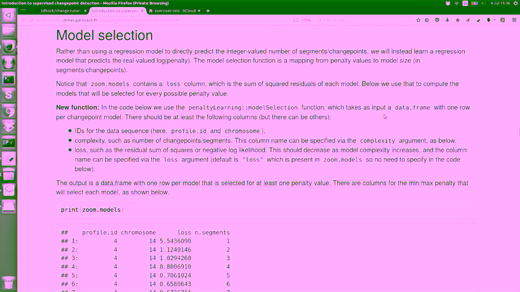It takes as an input a data frame with 1 row per change point model and some columns that describe the different models. So you need some ID columns for every separate data sequence. Here it's profile ID and chromosome. And then you have 1 column for the model complexity, and the complexity is the number of change points or segments. The loss column is the residual sum of squares, which corresponds to the negative log likelihood of the normal model, the squared loss.